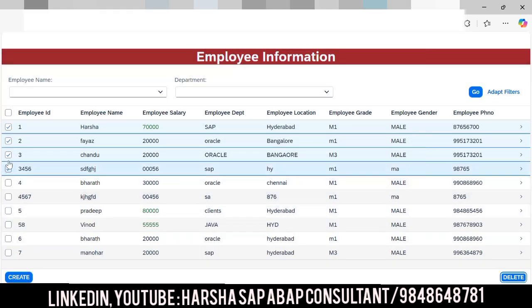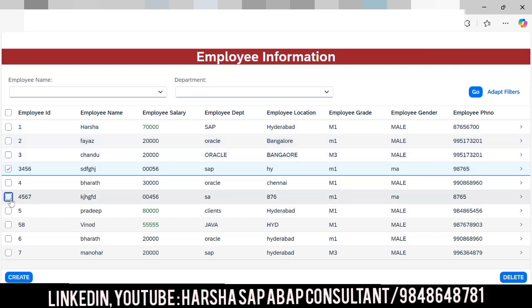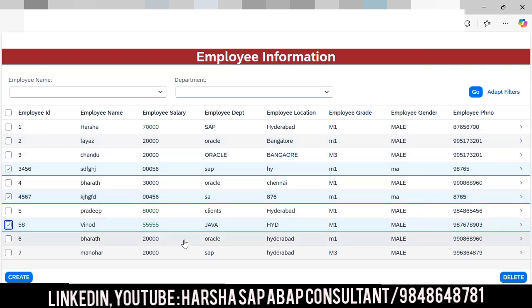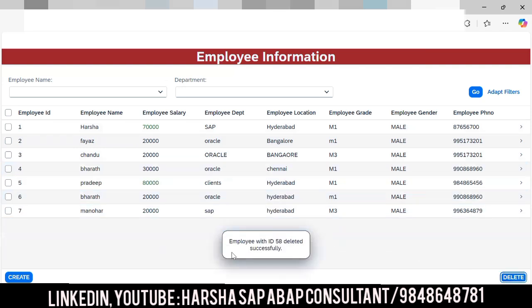So for example, if I select less than or equal to three and click on delete, all three will be deleted. See, all three are deleted. So this is the way. This is about the first view.